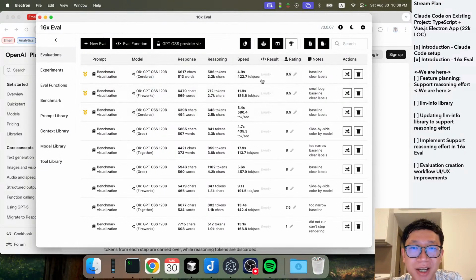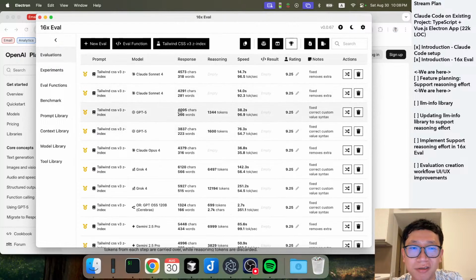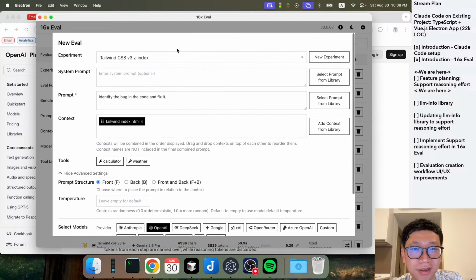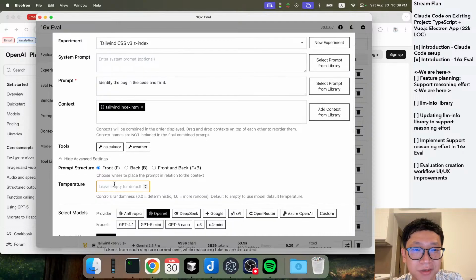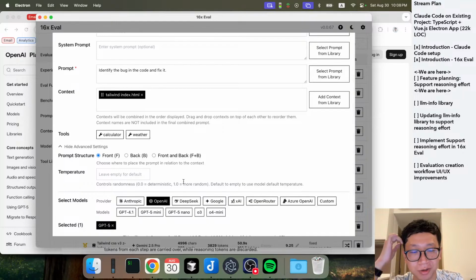And inside my app here, you can see if I go to an evaluation with GPT-5, I don't have this parameter for reasoning effort. I only have temperature. So that's what we're adding today. We want to support reasoning effort in addition to temperature as a parameter.